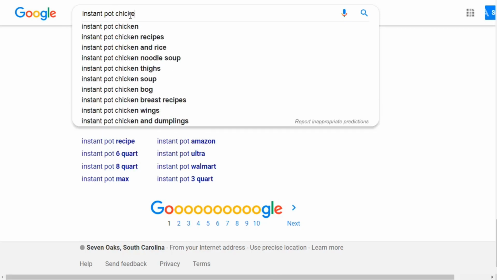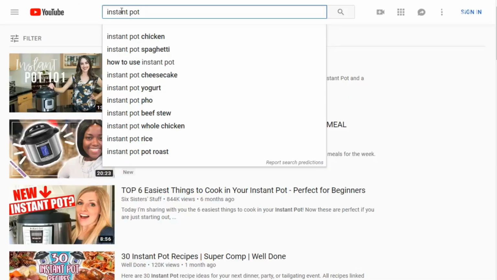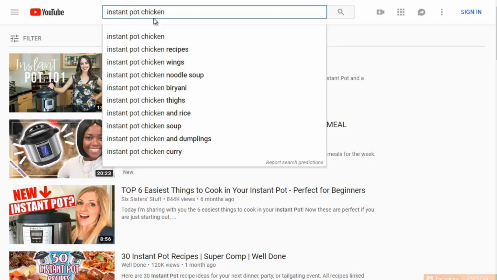So let's just type in Instant Pot Chicken and see what else we get. So if you notice when we type Instant Pot Chicken, it gives you a more detailed view of the other keywords that are related. So for example, Instant Pot Chicken recipes, chicken and rice, chicken noodle soup, chicken thighs, chicken breast recipes, chicken wings, and chicken and dumplings. So let's go over here and see what we get. So Instant Pot Chicken recipe, wings, noodle, biryani, thighs. So a lot of these are actually appearing that are the same.